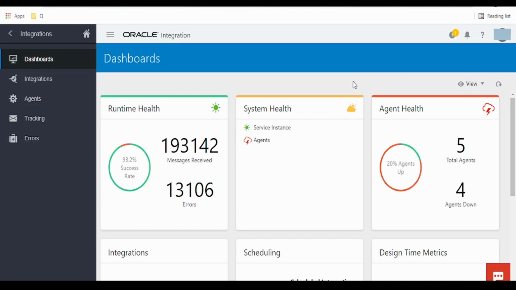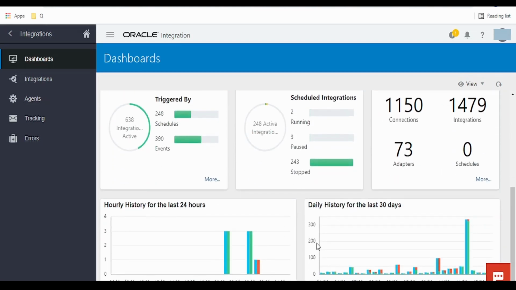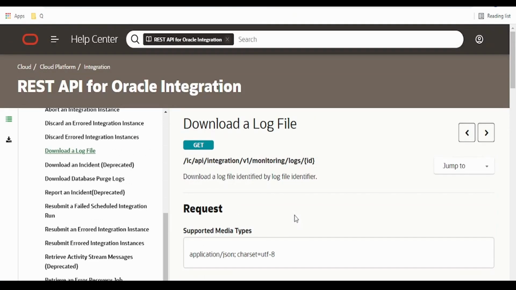In this video, we are going to learn how to download Oracle Integration Cloud Diagnostic Logs. Starting with Gen 2 Oracle Integration Cloud, the feature to download diagnostic logs right from the user interface has been discontinued. So the only option now available is to download the logs using REST APIs for Oracle Integration Cloud. I will give the link in the description for this Oracle documentation.